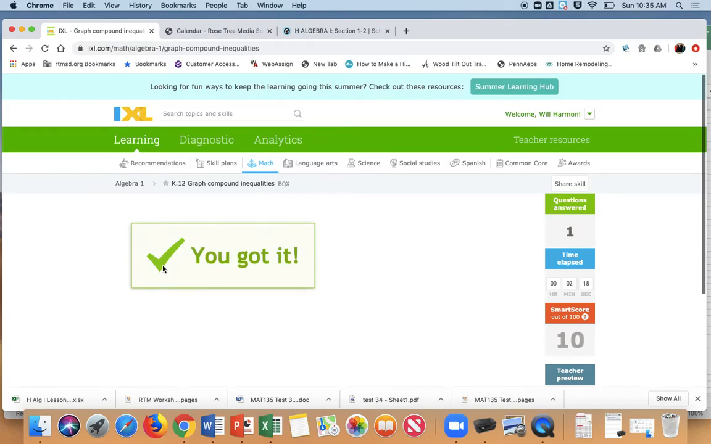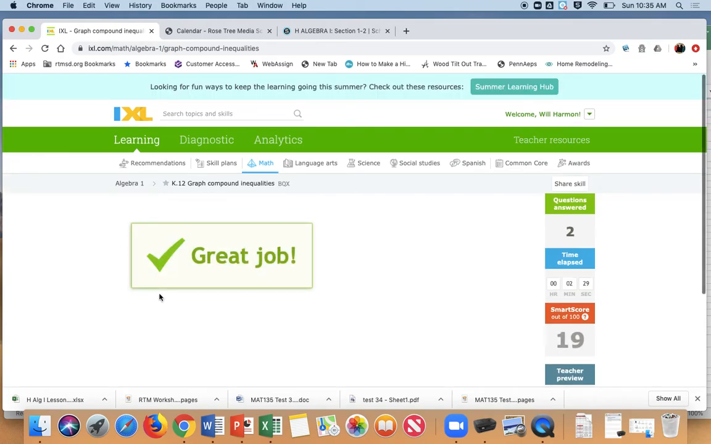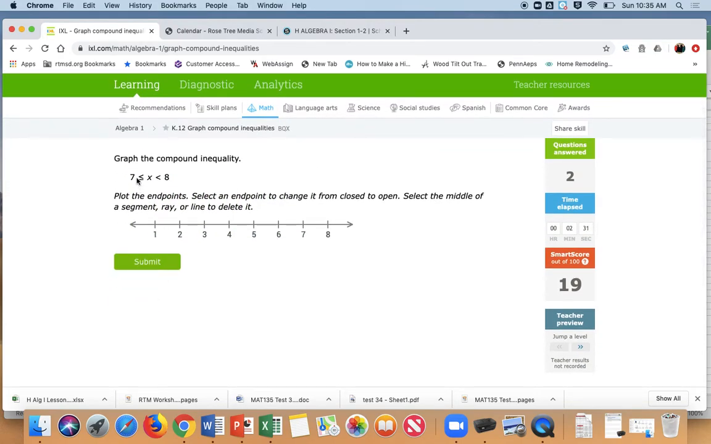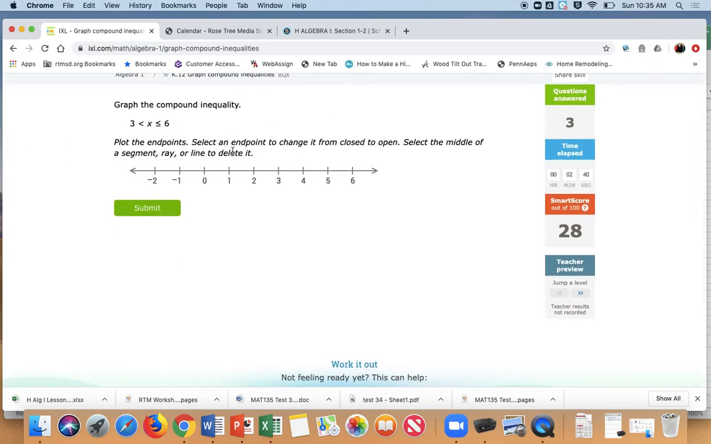All right, so let's go over this. Okay, it's an and inequality because x is in between. It's going to be a closed circle at 6, and it's going to be an open circle at 9. This is going to be an and inequality because the x is in between. It's going to be a closed circle at 7 and an open circle at 8. Okay, so let's just run through a couple of these. Open circle at 3, closed circle at 6.